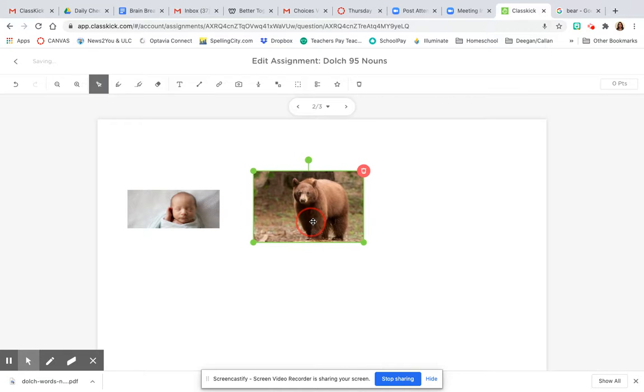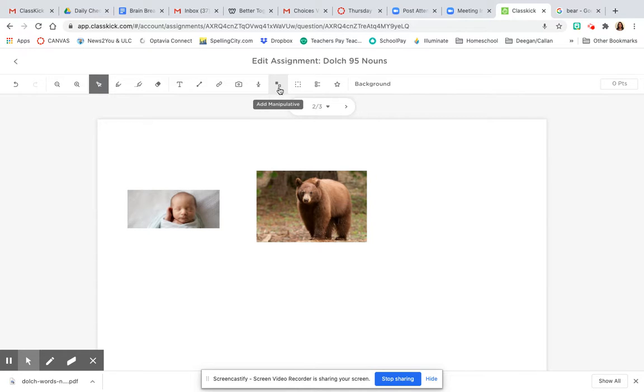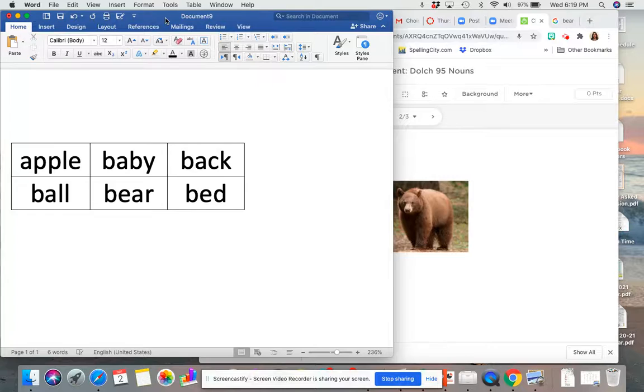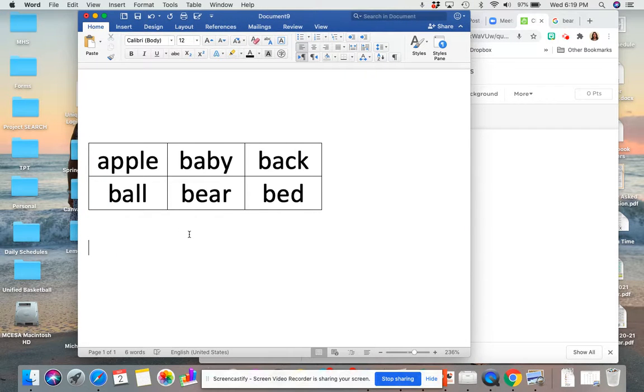Okay, because I copied and pasted, these are stuck on the worksheet. They're glued on. They are not movable. The only time things are movable is when we tell ClassKick they should be movable. So let's say I want to make the words movable. How do I do that? Let me show you what I've been doing. I have the words I might want over here.